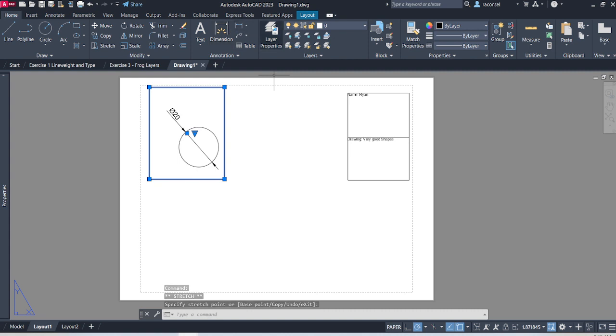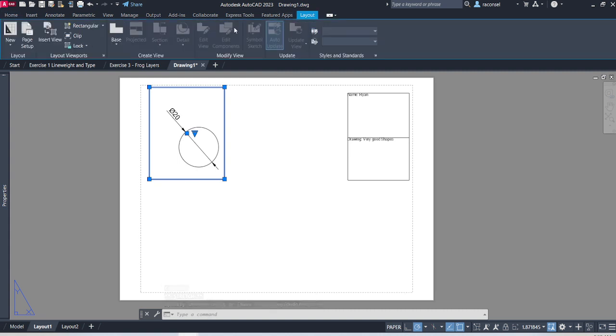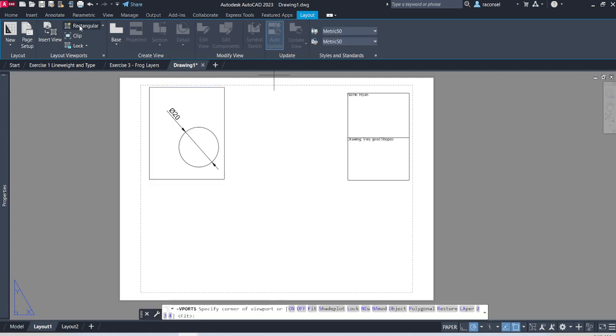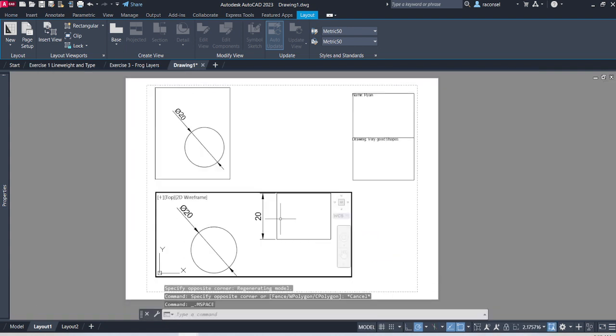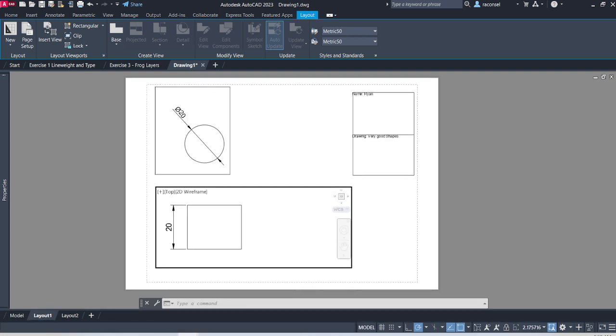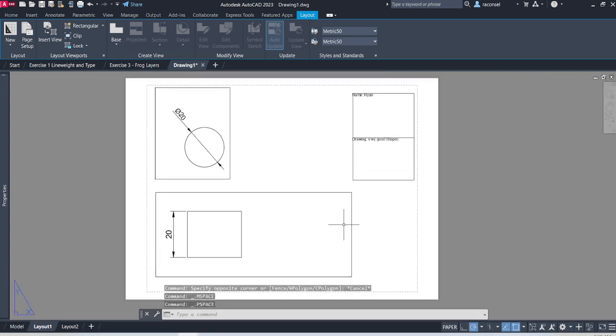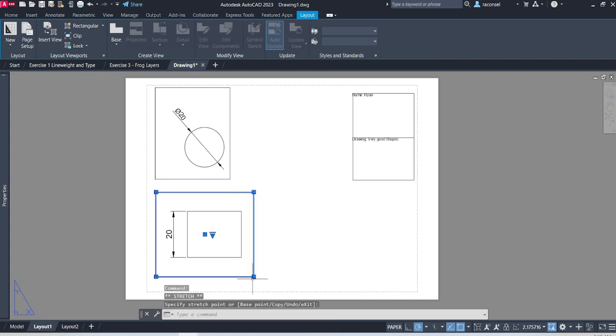And I can also go into my Layout tab and create a new viewport. Layout viewports, got a bunch of options here. I'm just going to throw in a rectangular viewport. Wow, there it is. And I'm going to make this one just be a detail of my rectangle.